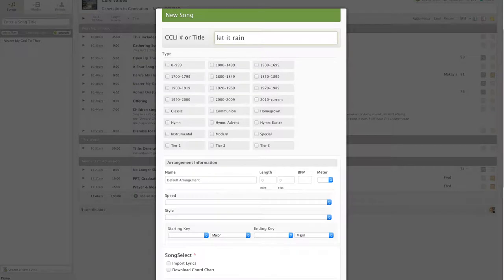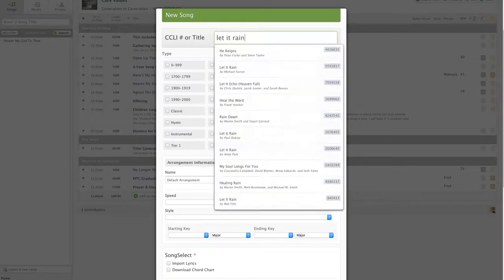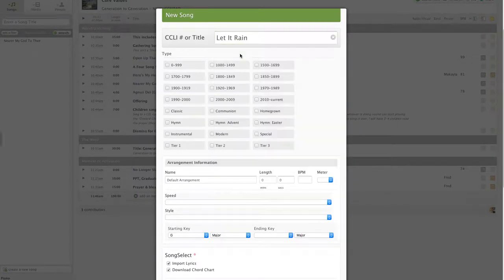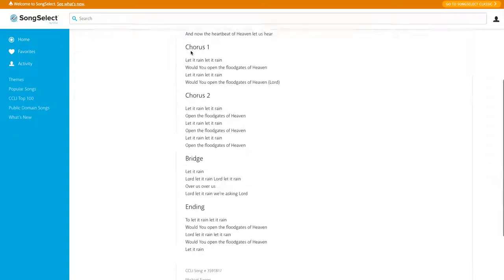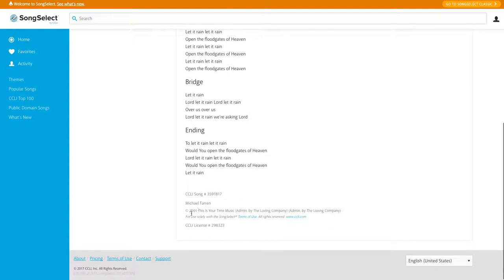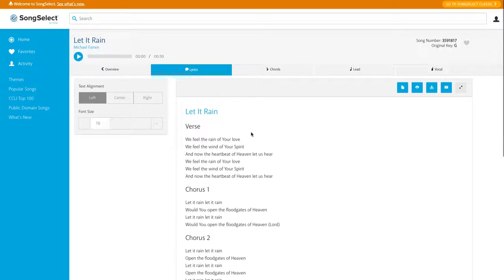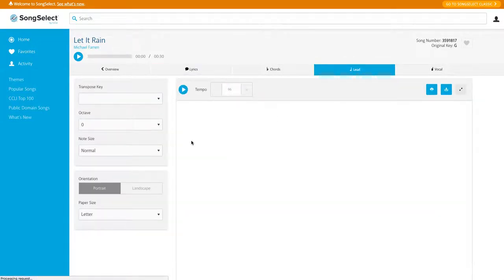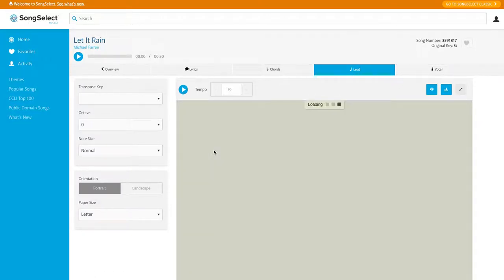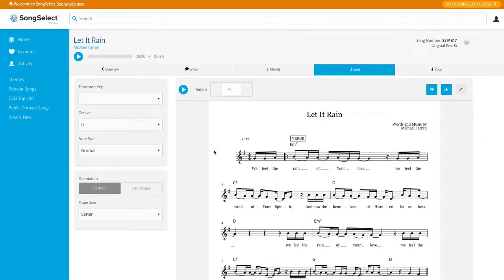So I go back into Song Select. Oops, Let It Rain. Now I can select this. But this also helps me say, okay, in here I can tell this is 2001 when this was written. And if I go to the lead tab, it'll probably tell me what tempo it's in. Loading, there we go. Tempo, so quarter note is 64.